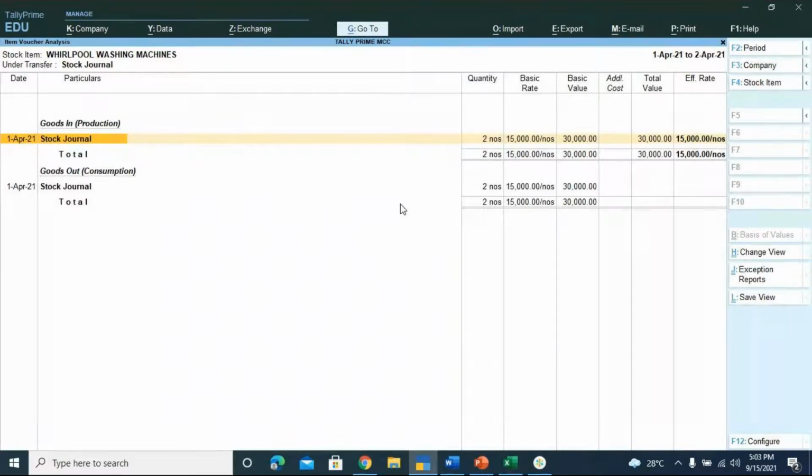So here if we see the stock journal, yes, we have the production and the consumption. Also we have a stock transfer, so from where to where it has been transferred, goods in and goods out.